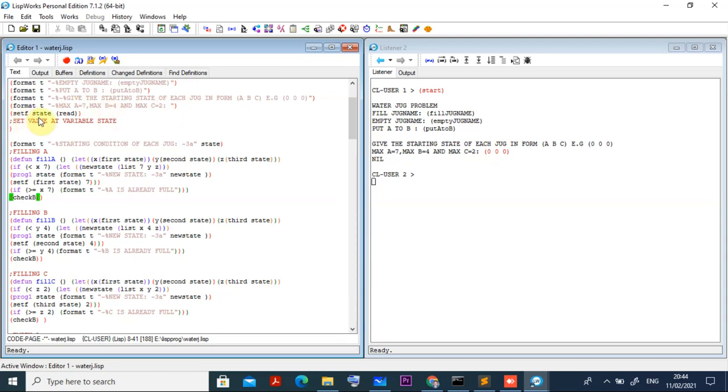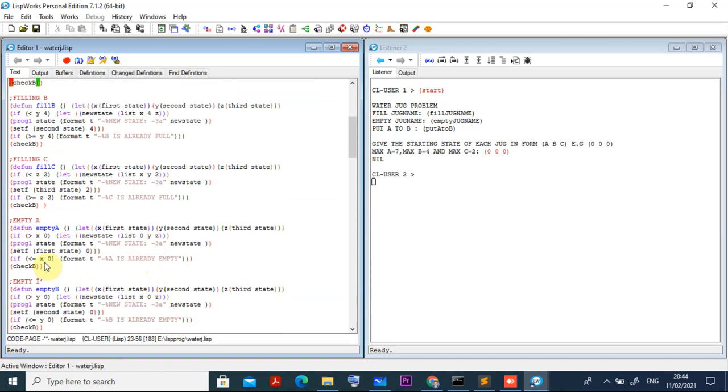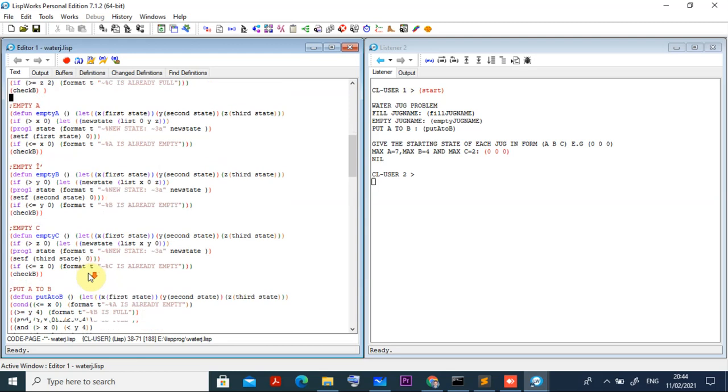Okay, now it has read it here. Then first what it is doing: if x is greater than or equal to 7, that means in the initial state jug number A is full. Okay, then it is already full, it is showing. Then in the second case it is saying if y is greater than or equal to 4, that means jug B is also full. The same thing here, z greater than or equal to 2, that is also C is already full. Okay, then for empty, if x is less than or equal to 0, that means its minimum is 0, so A is empty, like that B is empty, C is empty, all the things I have shown here.